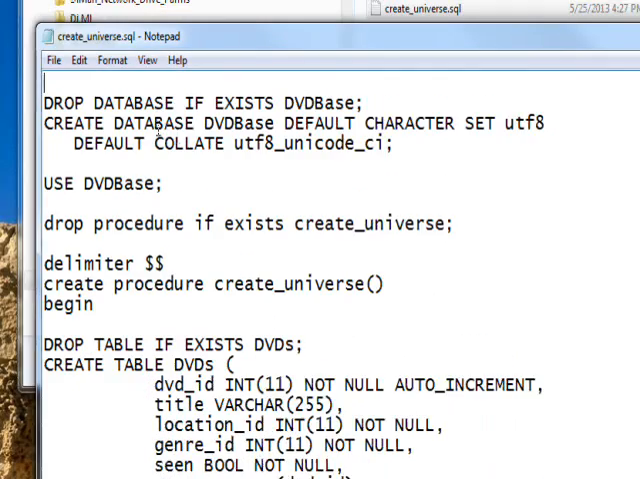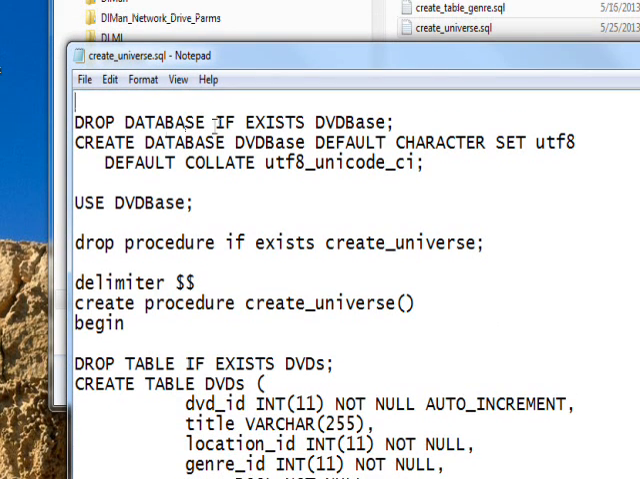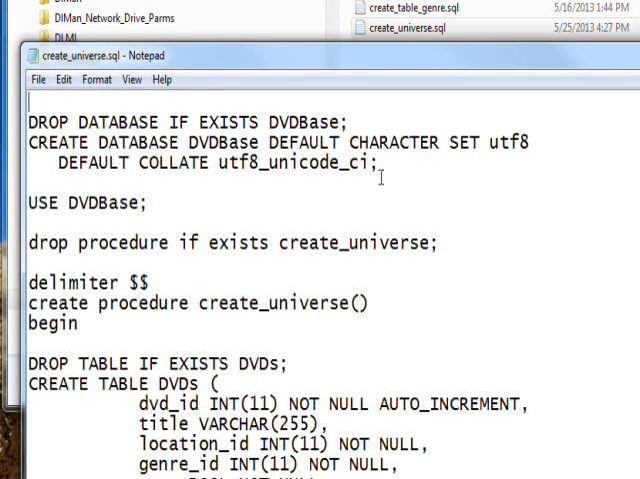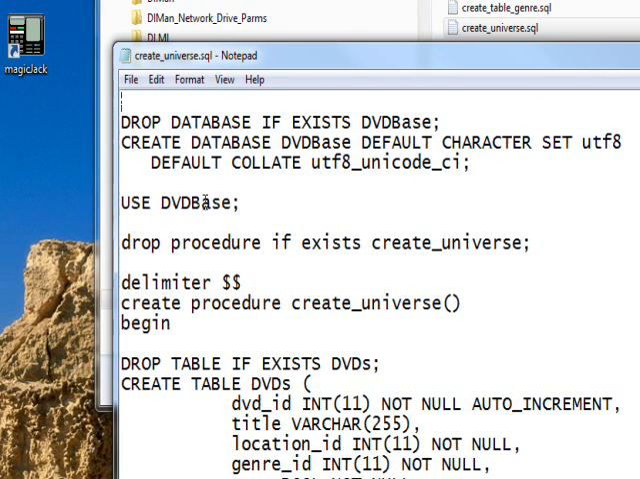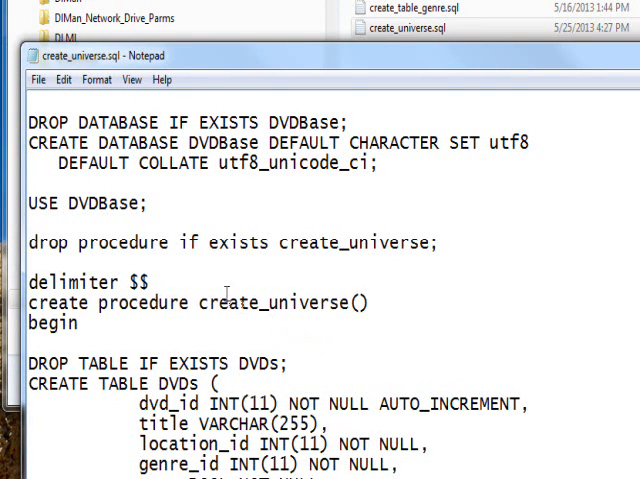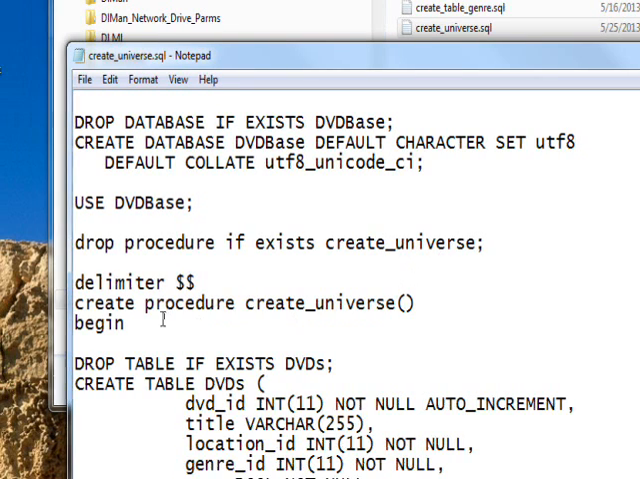And if we look at this, essentially it does a drop database if it exists of DVD base, and then it creates the database with these default characteristics. And then we use that database because we need to have a database selected in order to create the stored procedure, because a stored procedure is always associated with a database. And the name of this stored procedure is create universe.